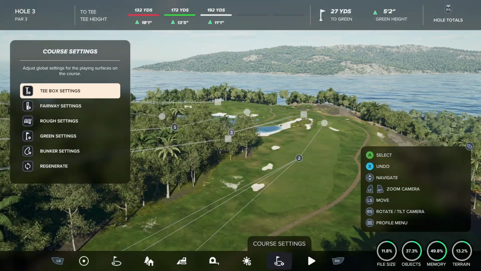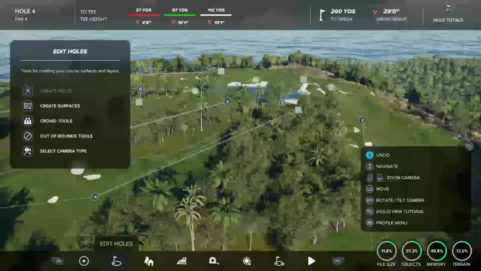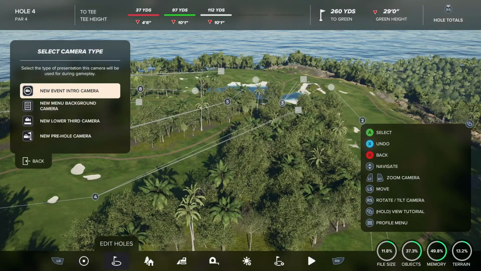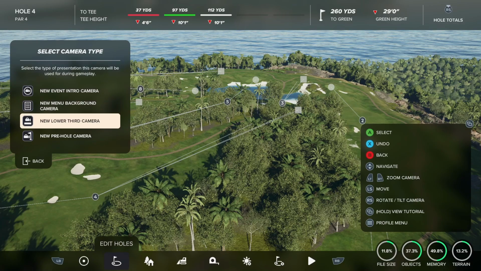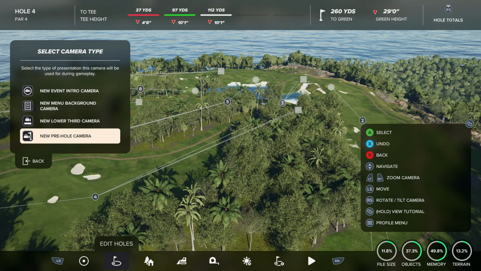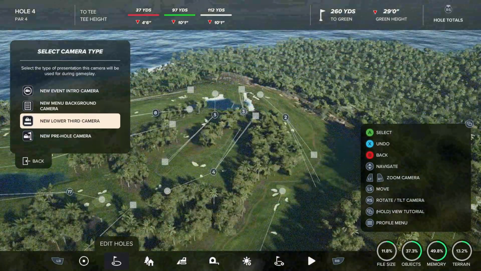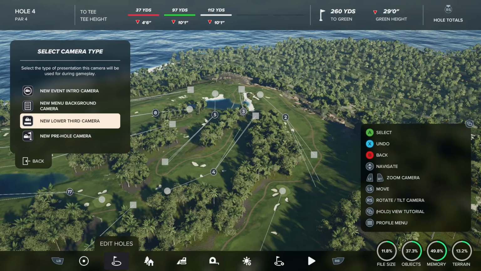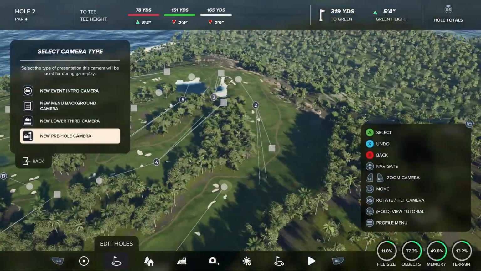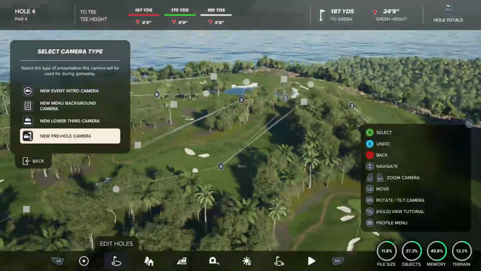And these are pre-hole cameras. So there's a couple of different kinds of cameras. So over here are camera types. You have new event, intro, new menu background, lower third, and pre-hole. The only two that I use are lower third and pre-hole. Lower third is what you're going to see when your round is over, and you want to use that as kind of maybe an overview of the course. Whereas pre-hole is going to be per each hole.